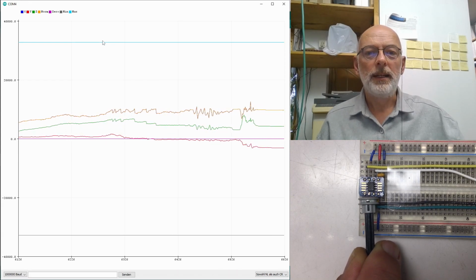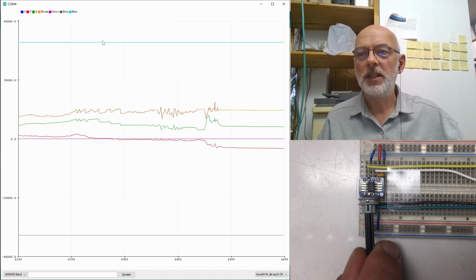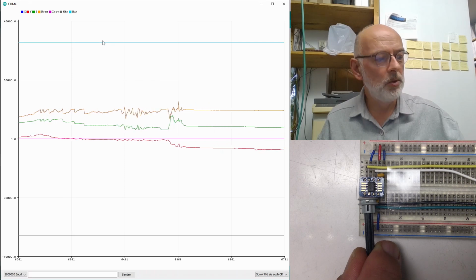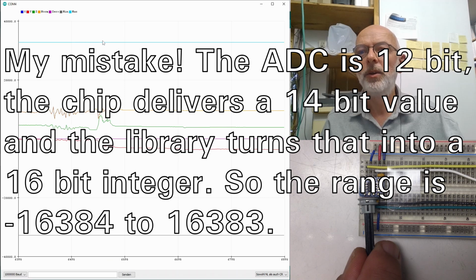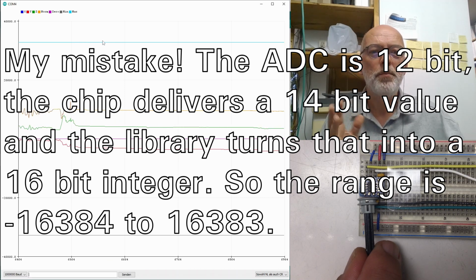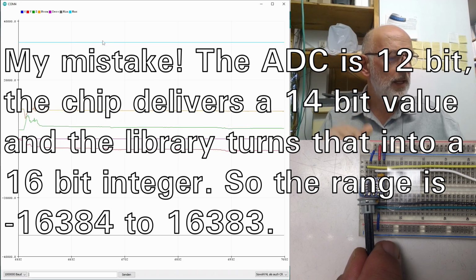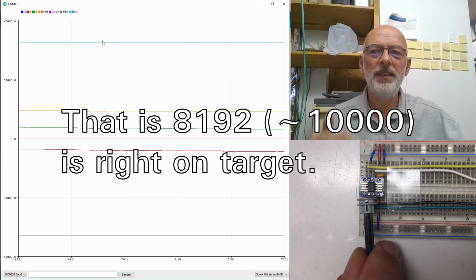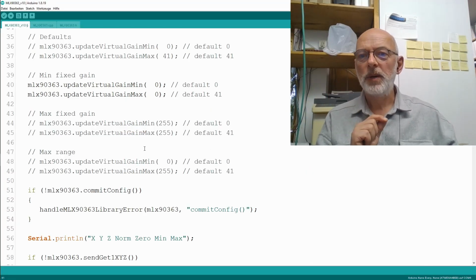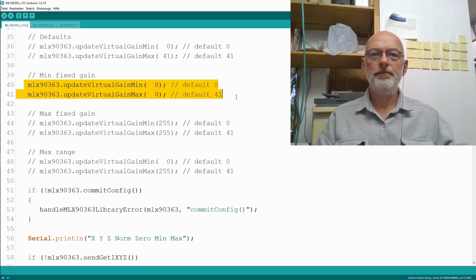Yeah, okay. Works as advertised. The value we get here is a little bit low. They set about 50%, 50% of the max ADC range, and we're here maybe at 10,000 instead of 16,000, so meh. Let's try that again with the minimum fixed gain.